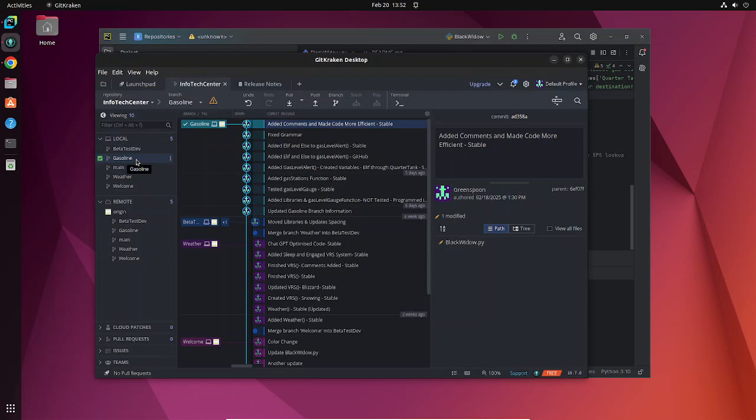And the way we're going to do that first is we need to send it to our beta testers. Make sure it's all good, it's all stable, and the beta testers are going to run it. They're going to grill it. They're going to try and break it and tell us all the flaws. And so that's what we're going to do right now. We're going to merge gasoline into beta test dev.